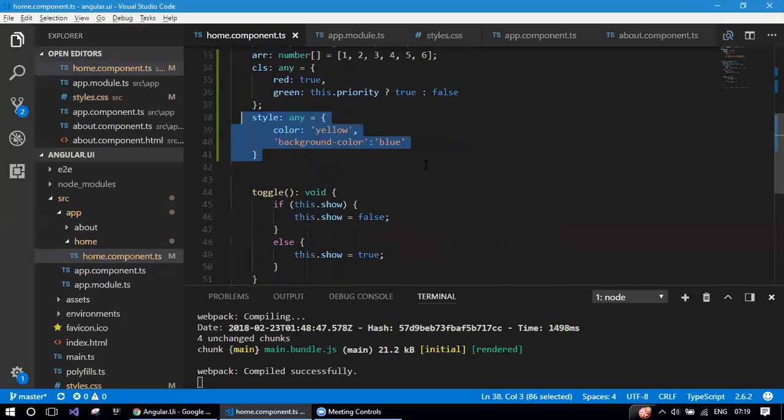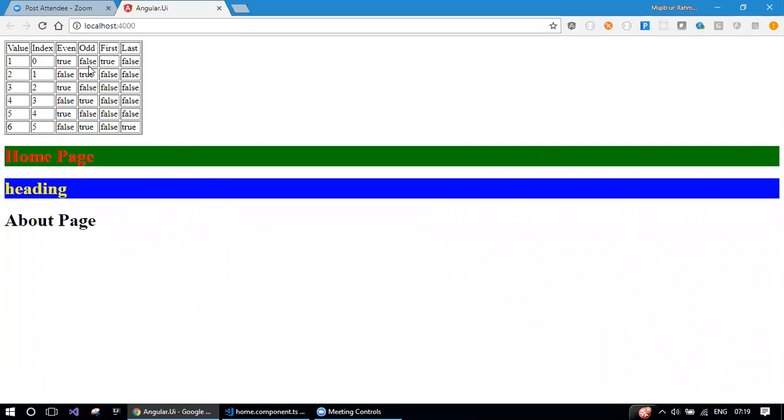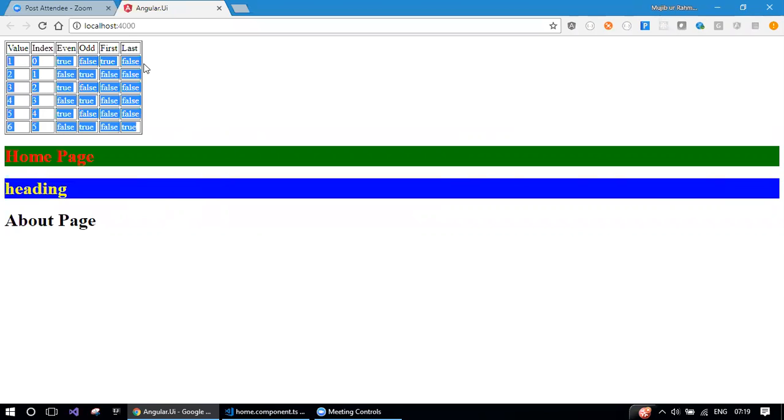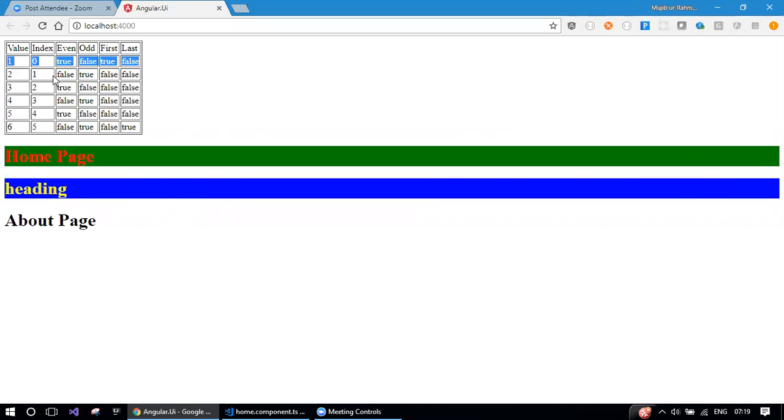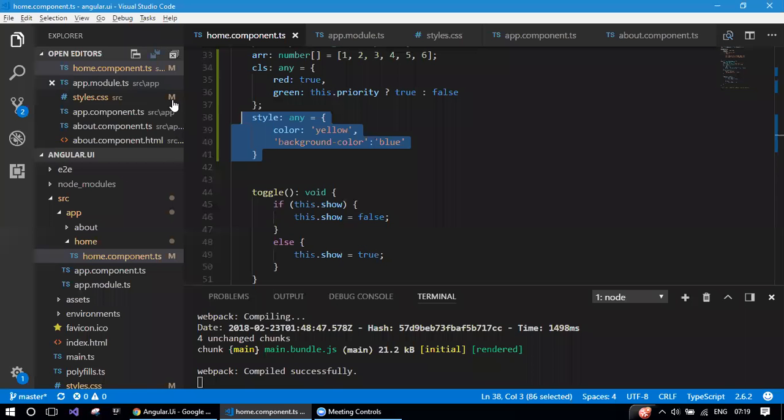Okay, with that knowledge, let's come back to this even index and odd index. I want alternating row colors. I want this row to have one color and this row to have another color, and repeat them. So one thing is I want my odd index to have a green color and even index to have blue color or something like that. So let's see how we can do that.